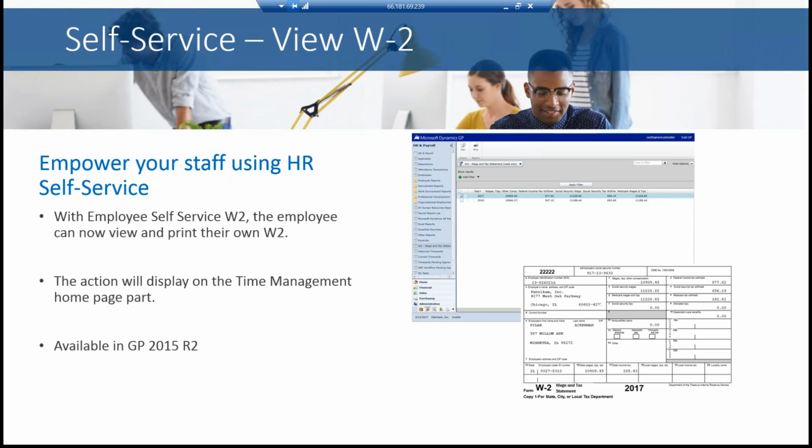So next thing we wanted to cover is viewing the W-2. With the release of GP 2015 R2, you now have the ability to empower your employees to print their own W-2s, or at least look at their own W-2s directly from Dynamics GP. Obviously, this means that you're using the payroll module, which I know is not our entire customer base, but we certainly want those who use those modules to know this.